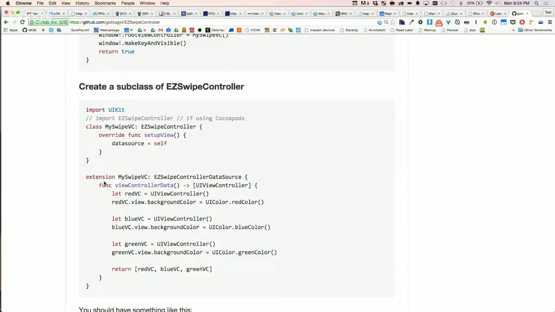Hands away from your screen. Hands away from the screen. We have a new controller, right? So let's call it StudentsSwipeableVC, right? It's inheriting from this EasySwipeController we brought in for our project. And it looks like it's requiring us to set up the view, right? So this is just boilerplate code. And it looks like most of the functionality is happening through this extension format.